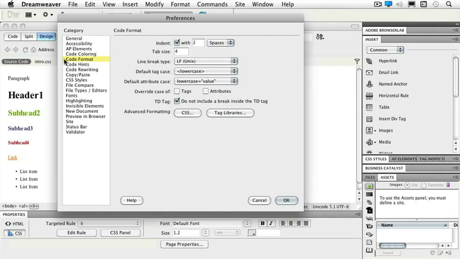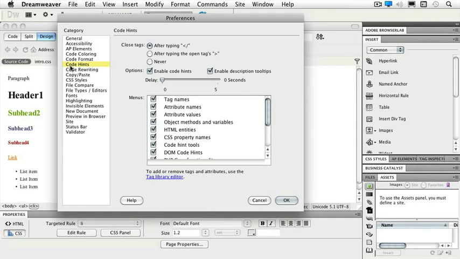Code formatting. Code formatting is a way that, especially if you work inside of your code view and you're typing your own code, to make sure that everything is lined up exactly the way you would like to see it. Now, you could write code all on one single line, but it's a lot easier to see if it's all lined up properly. Code hints are all about how you like typing your code.